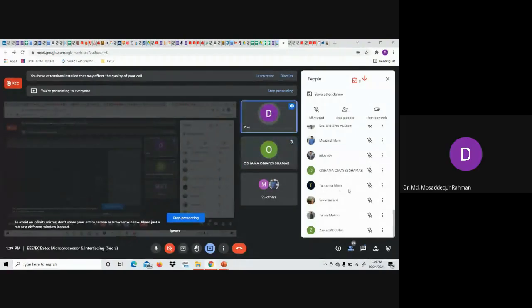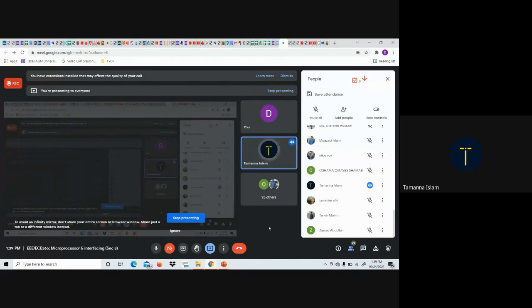Tamanna Islam. Yes, sir. Assalamu alaikum, sir. Walaikum Assalam. What's the function of register pin? Pin A, pin B, pin C. When we want to give input, we use this register pin, and when we want to get output, we use the register port.